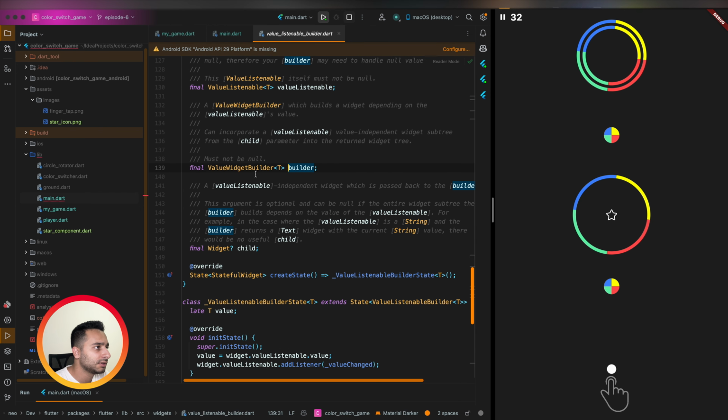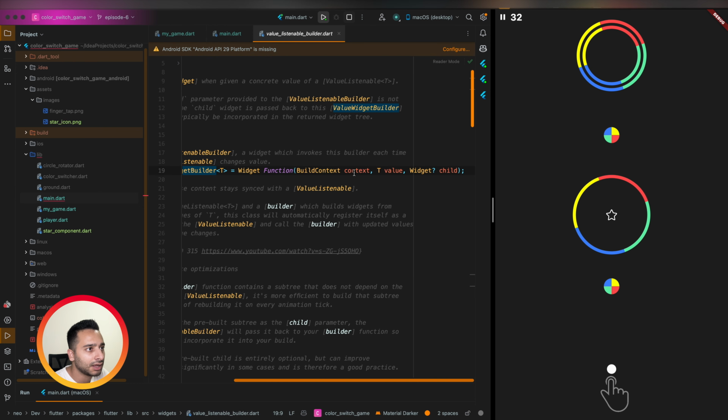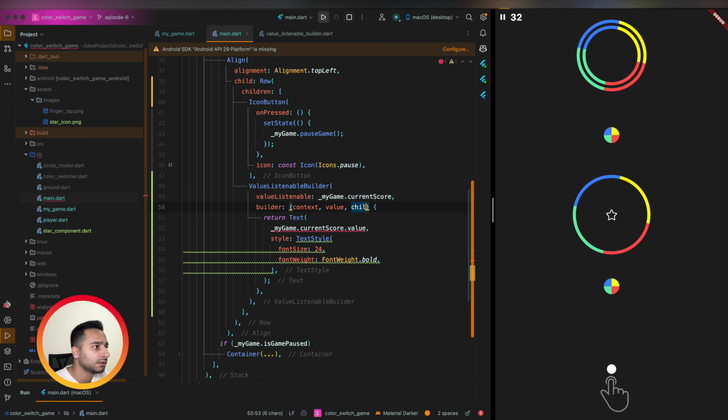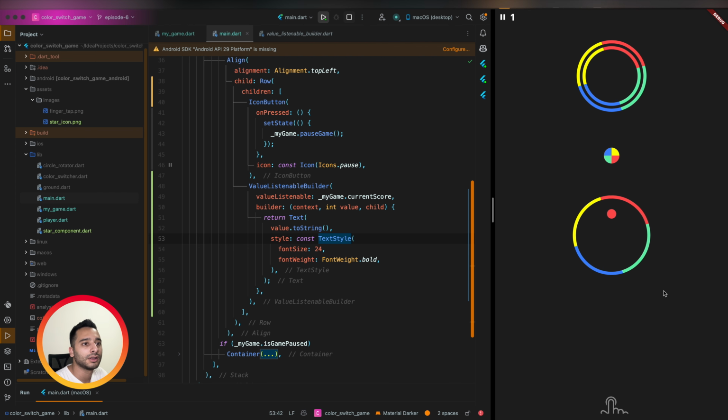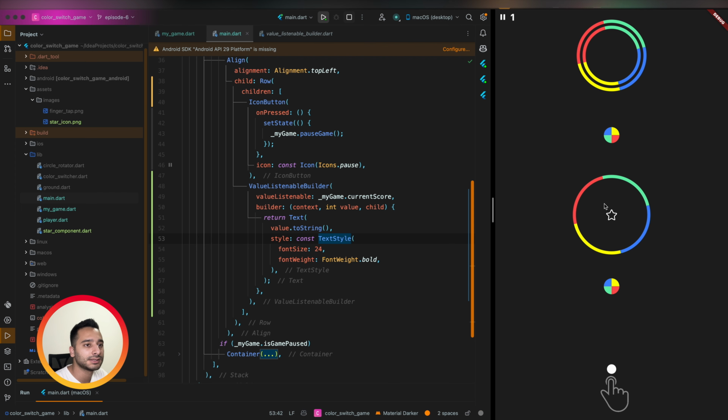Let's see what this builder has. Yes, context, value and child. And it is an int value. We can use it here. And if I run the app, you see our score is 0. And when I collect the star, this value gets increased.